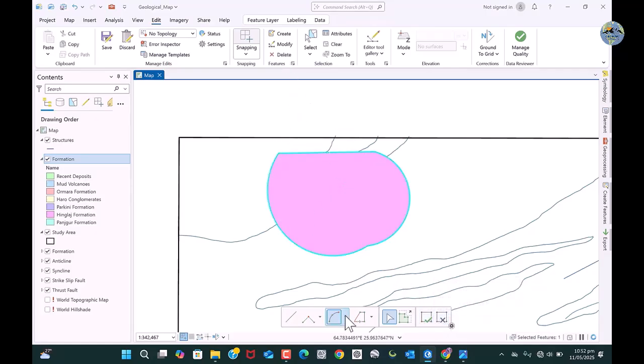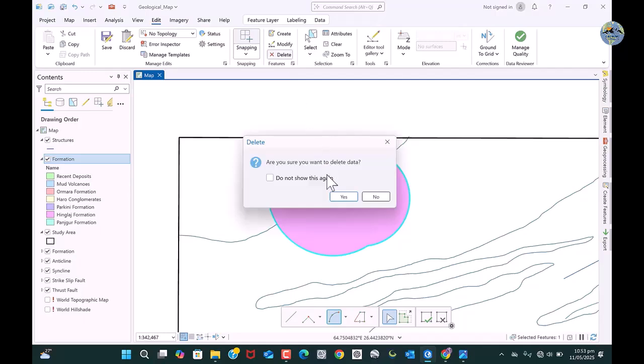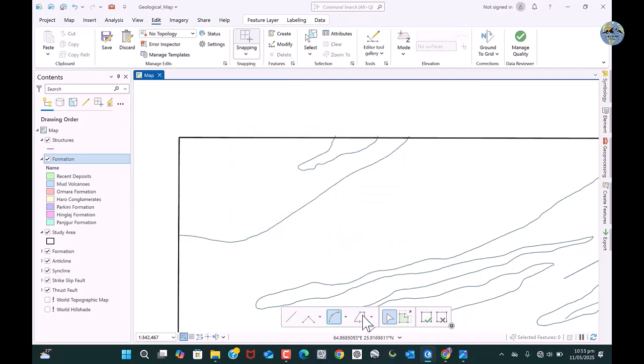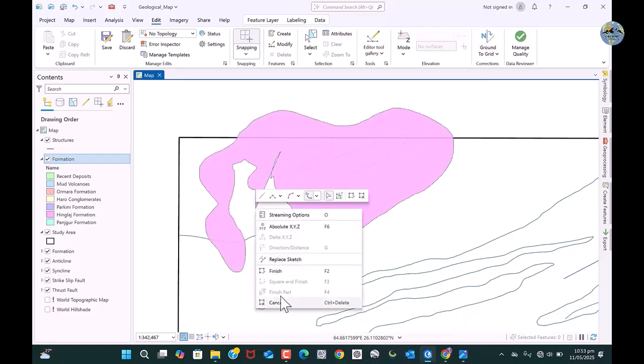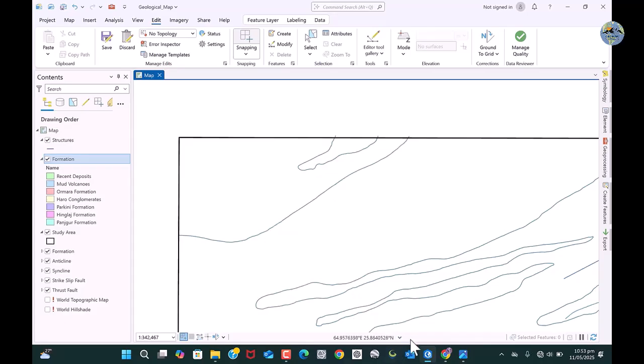Double click on it, delete it. All right, so we also have a streaming tool available. Once you select it and drag it, it will create a polygon. Right click, you can finish it or you can cancel it. So I will cancel it.